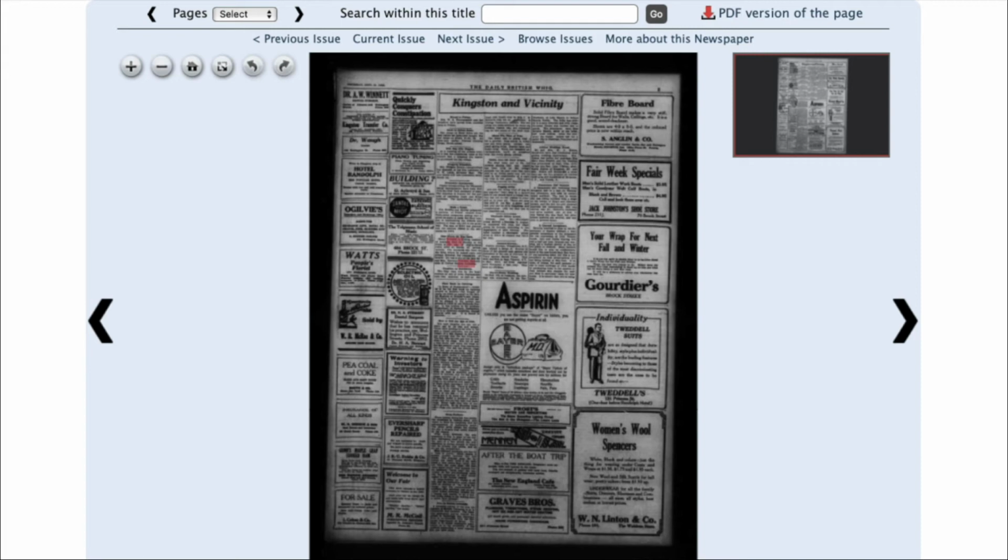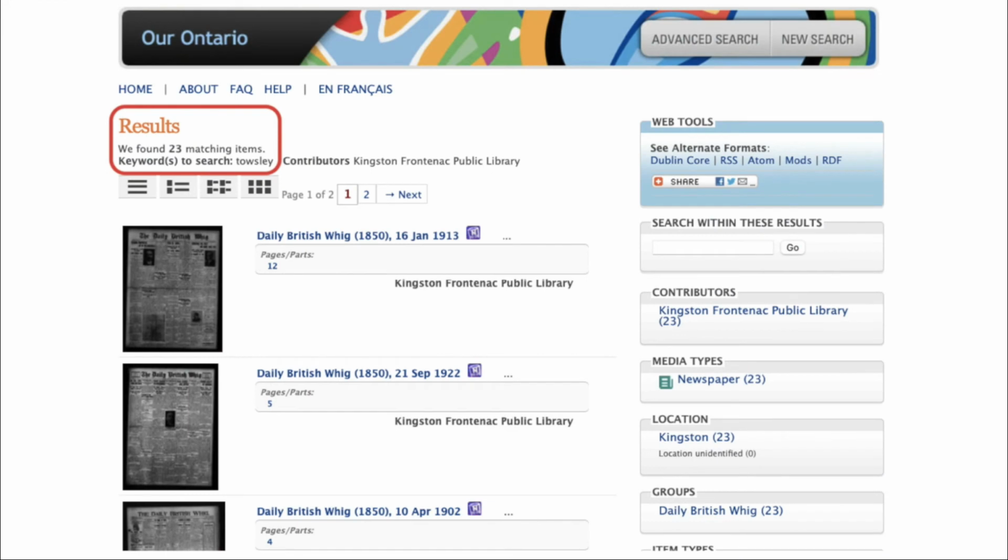So our search for the obituary was successful. If we just needed that particular item, we could take our screenshot, note our source information, and call it a day. But in many cases, you'll want to explore the other search results in case they might also be useful for your research. In this case, when we did our search for the name Tousley, we got 23 results, and some of those news items might also relate to Henry Tousley or his family. To go back and look at the results list again, just click the back arrow in your browser.